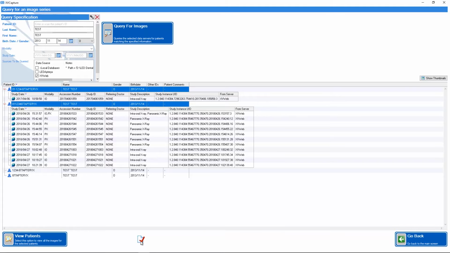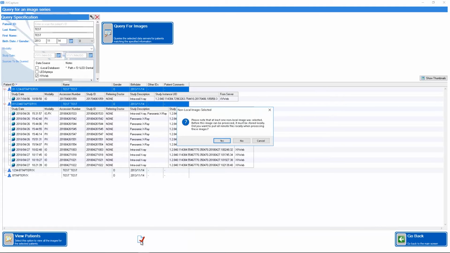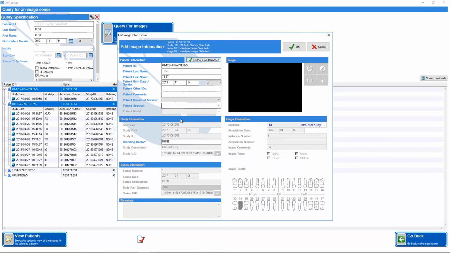From here, we're going to click the Data Correction button. The system will inform us that all the images need to be downloaded prior to combining the information, so we click Yes. Once the patient data correction screen is up, we'll then make sure all the patient information is accurate. If we do need to change the patient ID to properly mirror the patient ID in the practice management, this is where we would do that. Any other information that needs to be adjusted would be done so here.